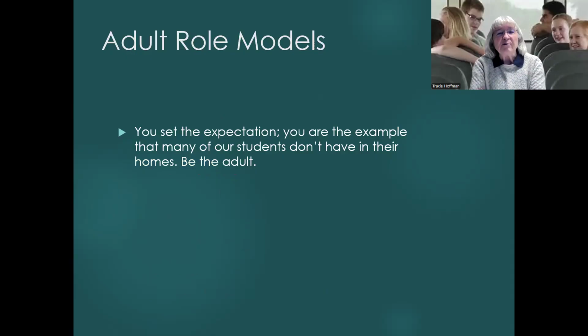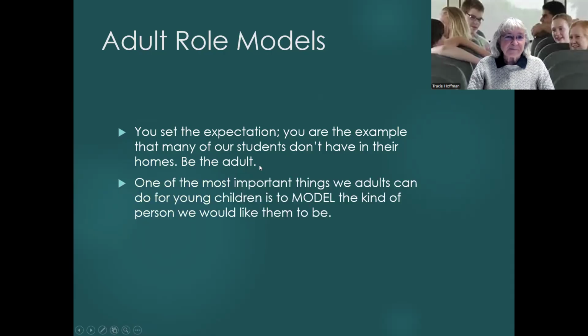As a driver, you set the expectation. You're the example. And many students don't have that example in their home. More and more families have become the non-traditional family with a mom and a dad. Many of our students don't have both adults at home. And when they do, because of our economy, it's hard for those adults to be at home interacting with the kids as much as they may have in the past. So please be the example and be the adult.